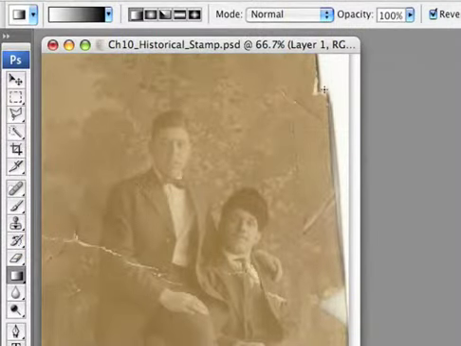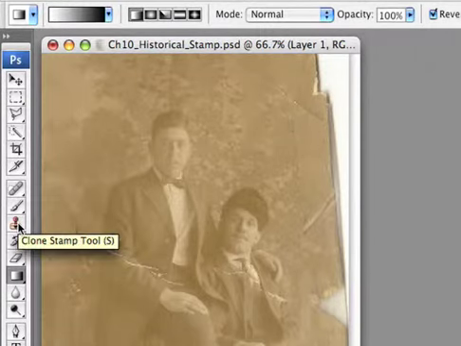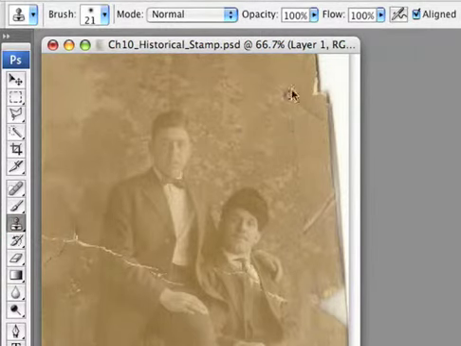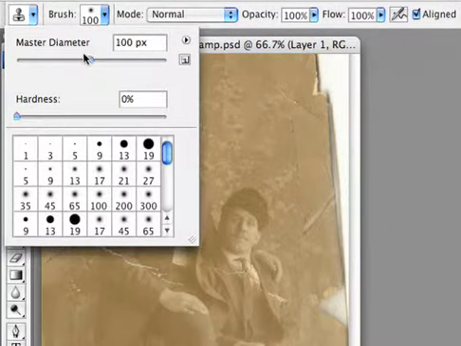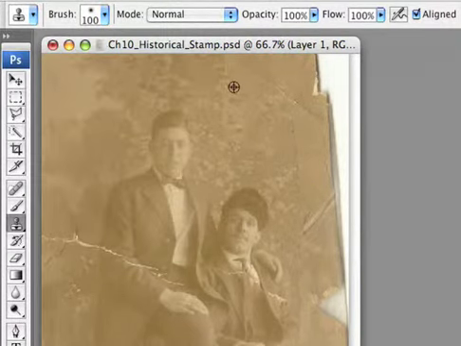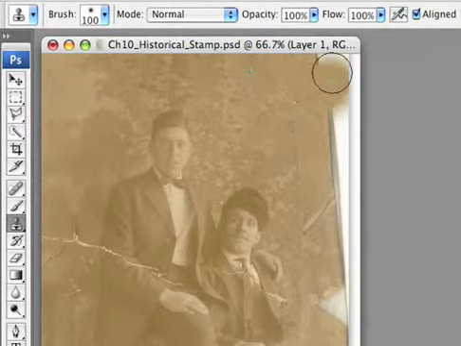Now, in order to fill in these large gaping holes, we need to use the Clone Stamp tool. You cannot heal areas that are completely missing. To get a larger brush, I'm going to press the right bracket key, or I can come over to the brush area here and adjust the diameter and the hardness. The lower the hardness number, the softer the brush. Let's Option or Alt click to set a sample point, and we'll start to clone in.